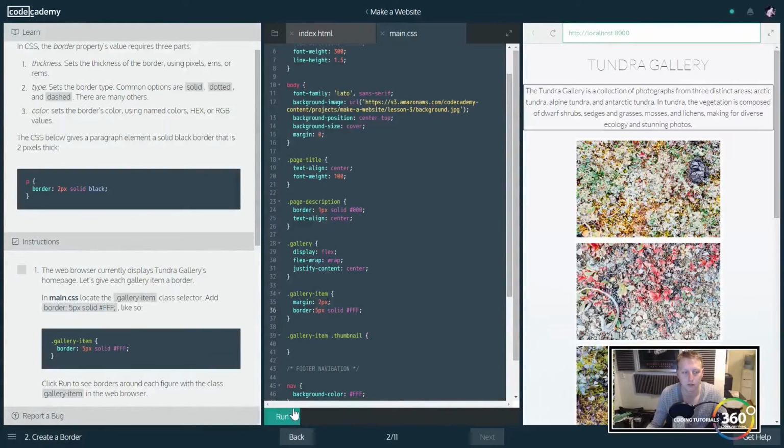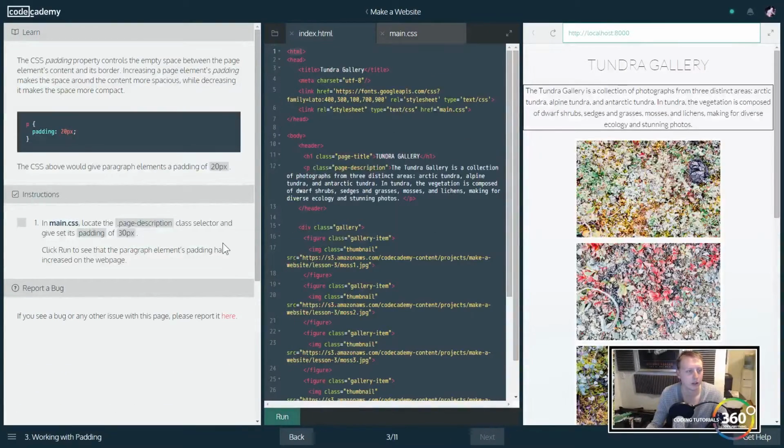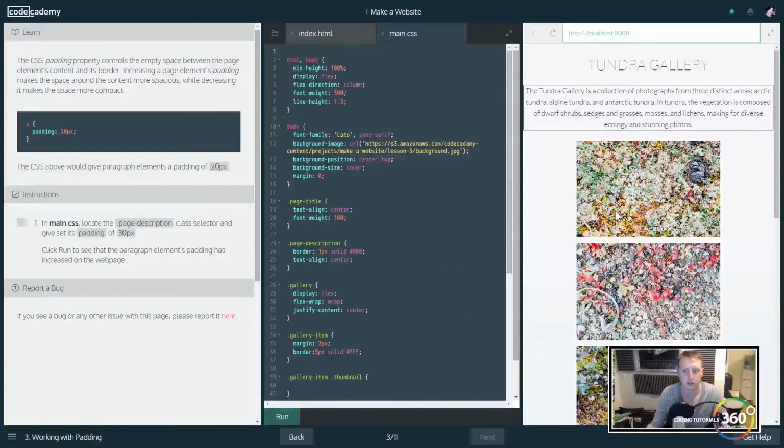Now when we run it, you'll notice it's kind of hard to see, but there is a little grayish white, or I think it's white actually, border around it. Alright, so now in the page description, you'll see right here, the page description class, we want to give it some padding.